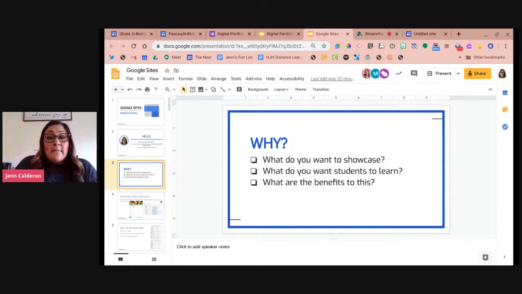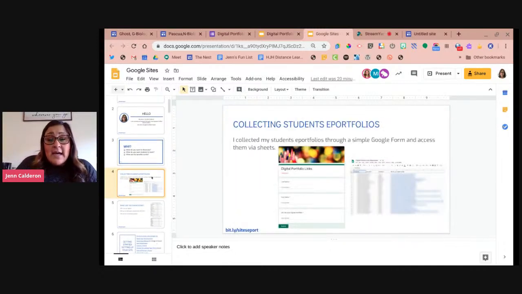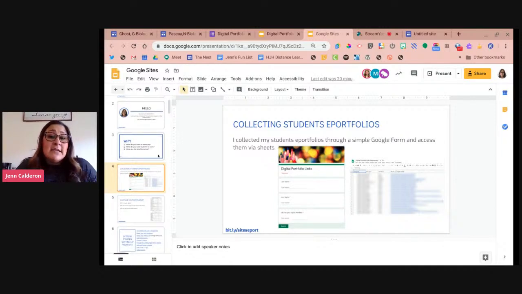So the next thing that you probably want to ask yourself is, how are you going to collect the portfolios? Obviously, you won't have to have them in paper format. You're going to create some form of digital components. And all I did was make a quick Google form. It was just a simple three questions. What's your last name? What's your first name? And then you're going to give me the URL to that website.